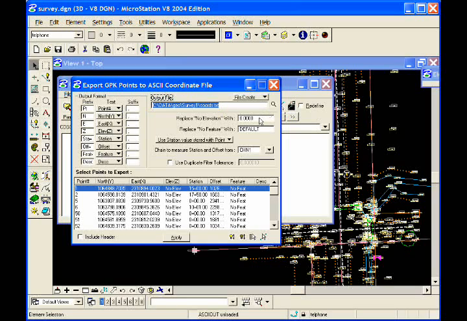If any of the selected points has no elevation, the specified value will be used by GPK. Same thing, if any of the selected points has no feature code, GPK will use the specified feature code.